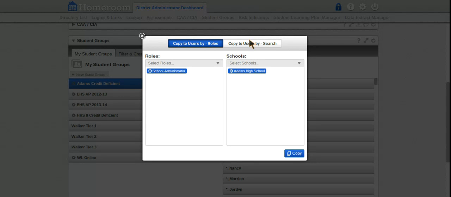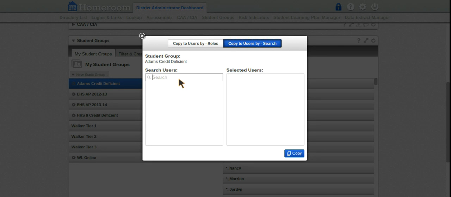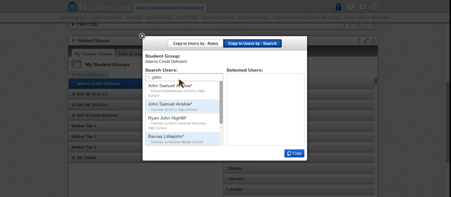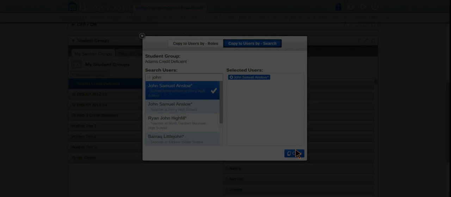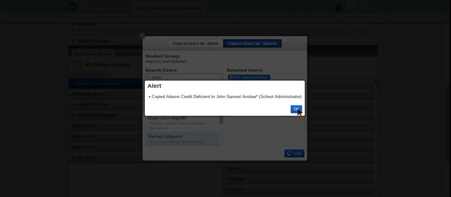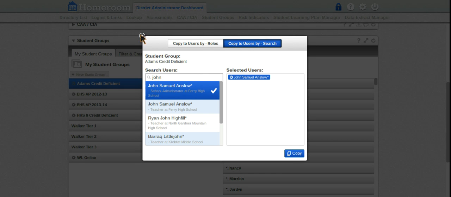You can also copy it to a particular user. So let's see if there's any John Adams. So even though they're not at it, I could click this and then copy it. So if I wanted to copy it directly to a counselor, I could find them and say, here's your group. And so now they have it.